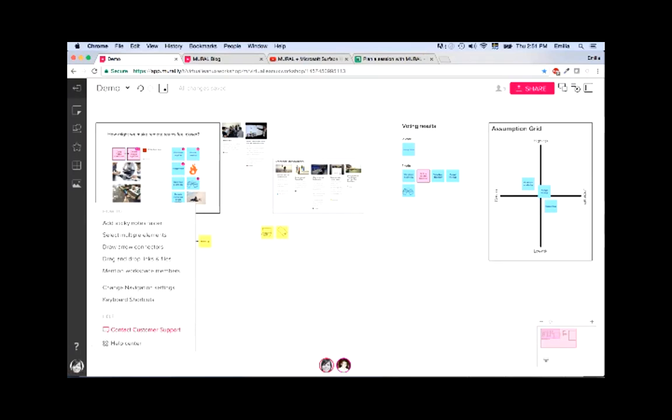If you would like to contact customer support, you can click on the pink speech bubble here, sorry. So click on contact customer support here to start messaging us. And in this menu, you can also find some quick links to support articles that might be helpful to get started, like adding sticky notes faster, selecting multiple elements, drawing arrows, and so on.